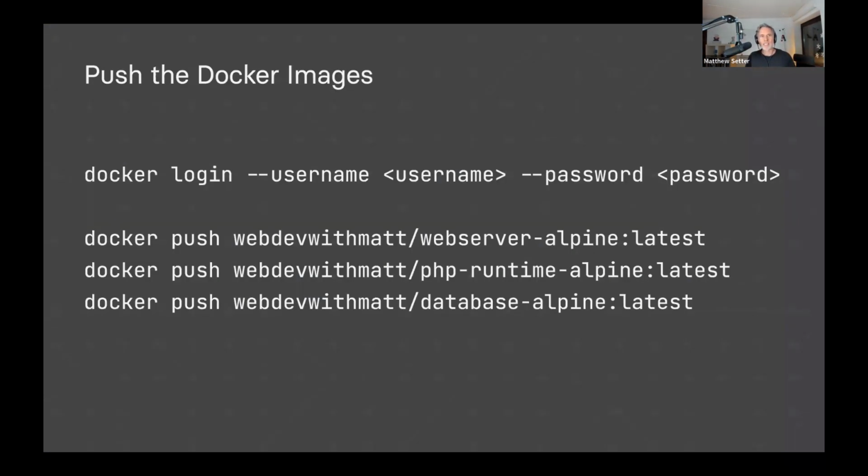As you might expect, we'll use the Docker push command to push the images to a remote image registry. Before we can do that, though, at the top of the slide here, you can see that we run Docker login. So that way, we authenticate the current session to whatever remote image registries that we're using.